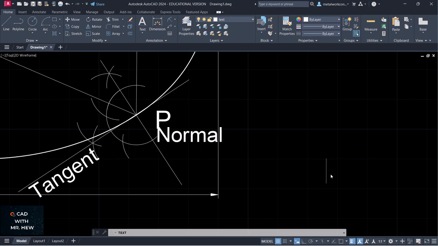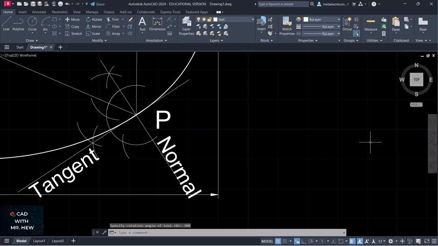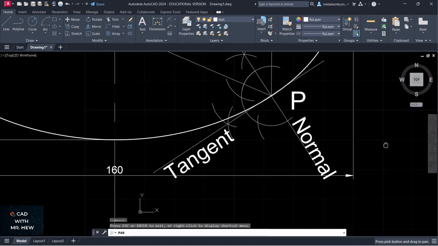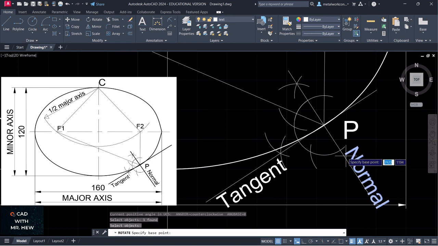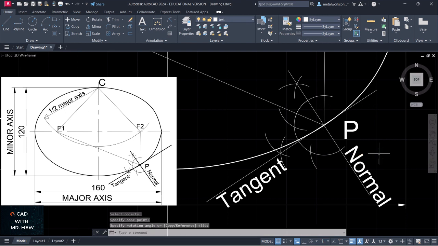All right, so we click outside. There it is. So we're going to move it over. We're going to rotate it a little bit. Enter, base point here. I'm going to rotate it right there. All right, we're going to extend the line.